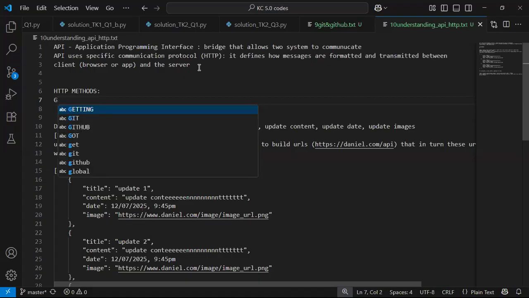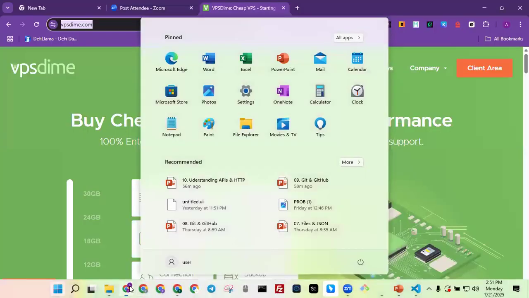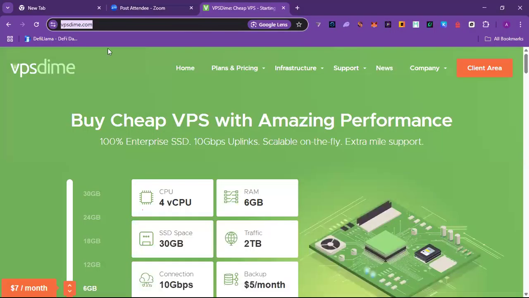Let me put this in upper case. GET method. The GET method is more like you fetching information. What we just did here is a GET method, right? The method at which we sent this request is a GET method. So it means go and fetch, right? That's basically what it means.